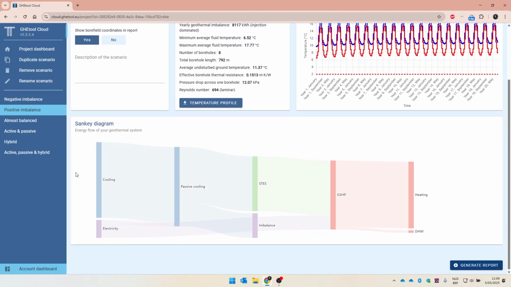So here we again have a cooling demand. The cooling again goes to our passive cooling, which consumes a little bit of electricity. And here, because the imbalance is the other way around, we are putting more heat into the ground than we are using for heating our building. So part of the passive cooling goes to the seasonal thermal energy storage to store this into the ground. And part of it is imbalance.